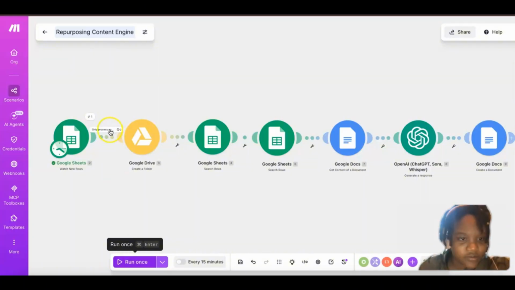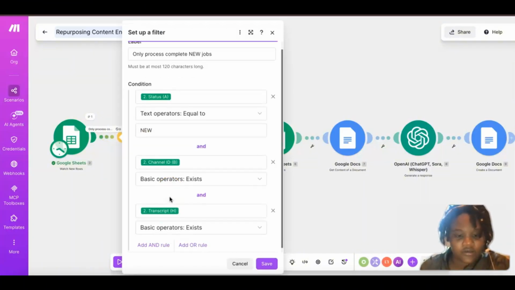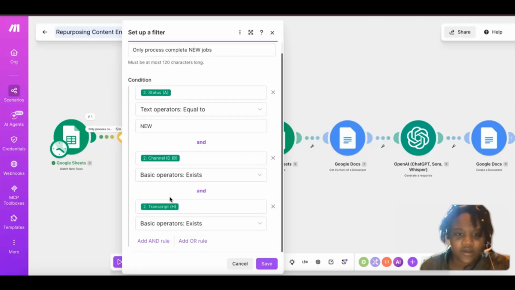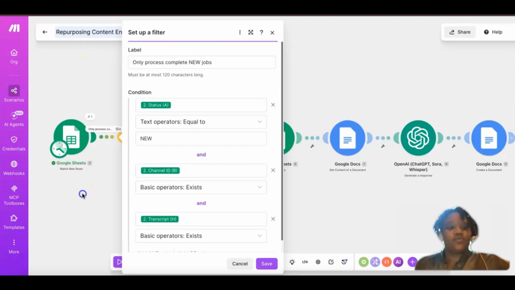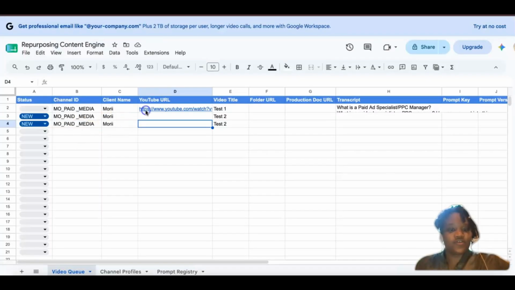Oh, hold on. Still not going. Exists. Oh, I did add that. Hold on one second. It is saying that I need to make sure I follow the filters. Okay, so here, that's how we learn. All right, so let me make sure that I'm actually doing this correctly.